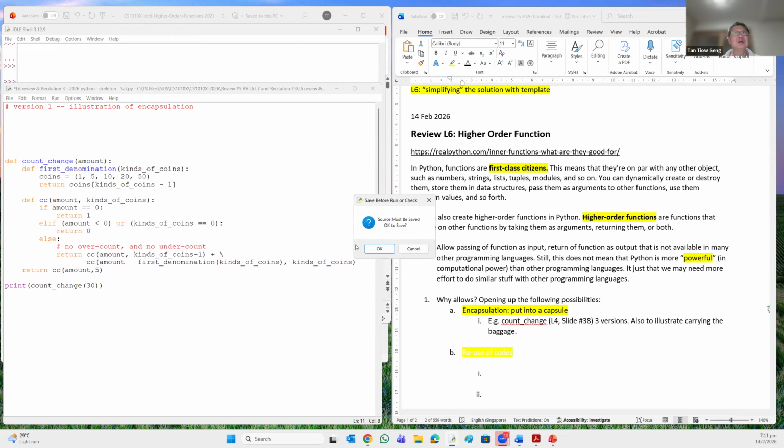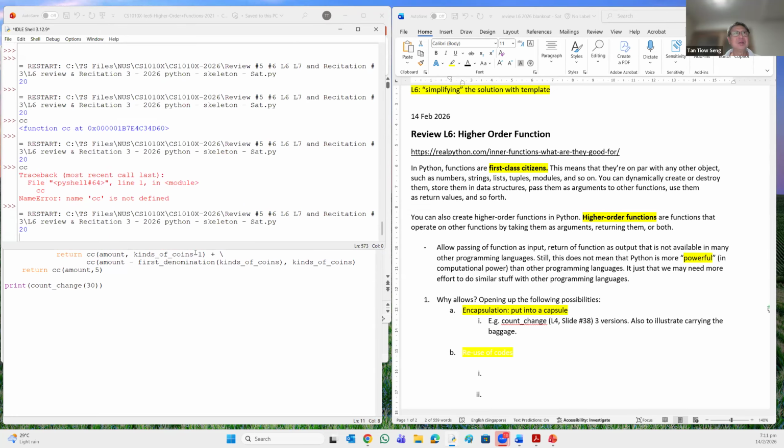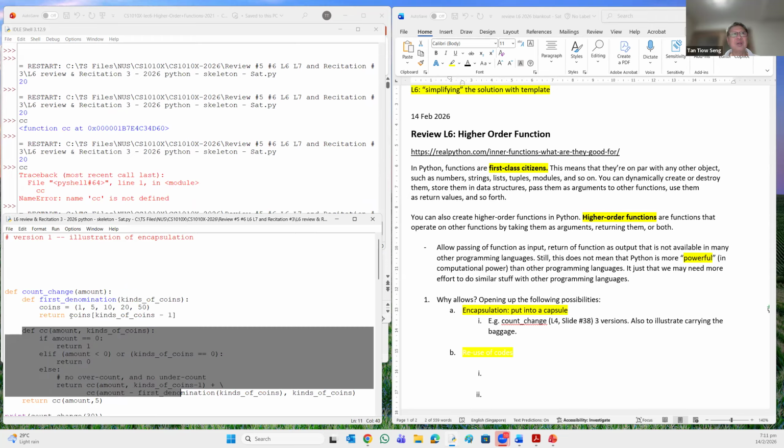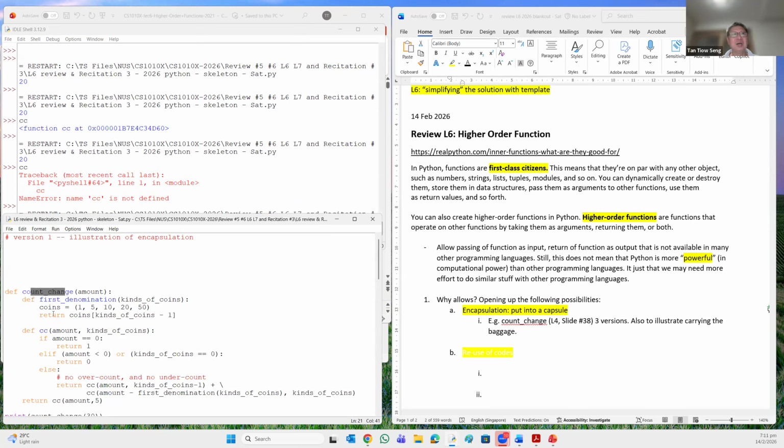All right, I still get 20, and now I have encapsulated this function and this function within the coin change. No one else outside of this count change needed to know about first denomination. For example, now if I change this to 10 and change this to 5, it doesn't matter. The answer still remains the same.